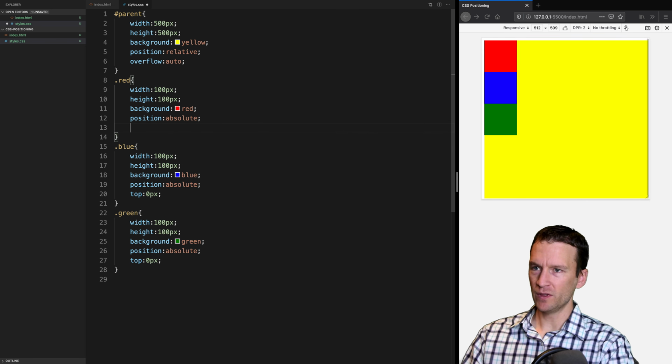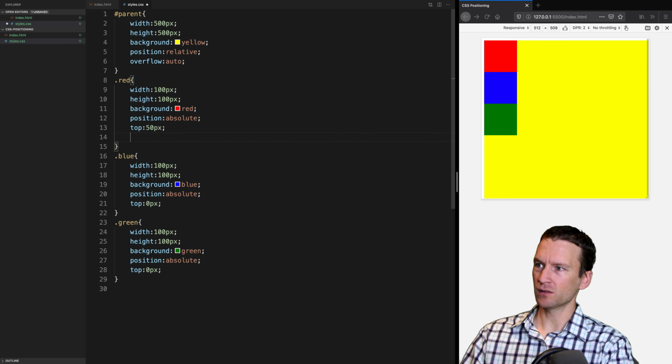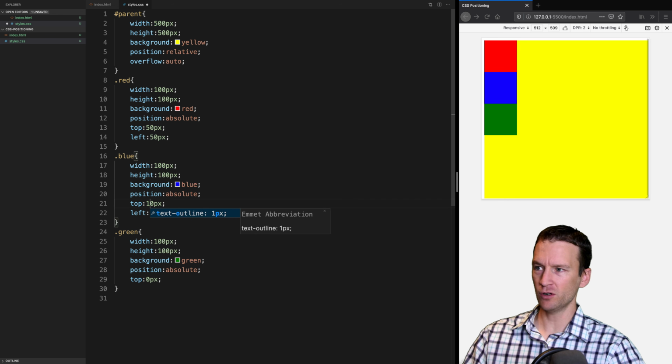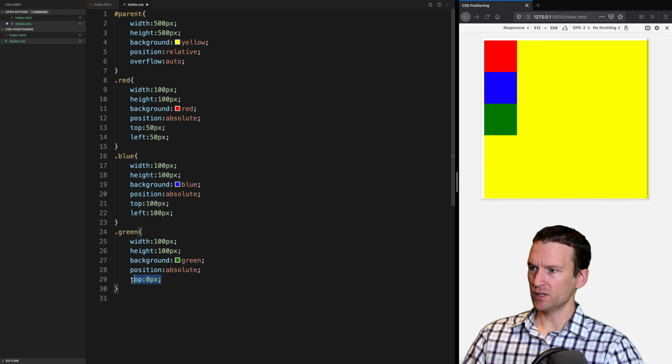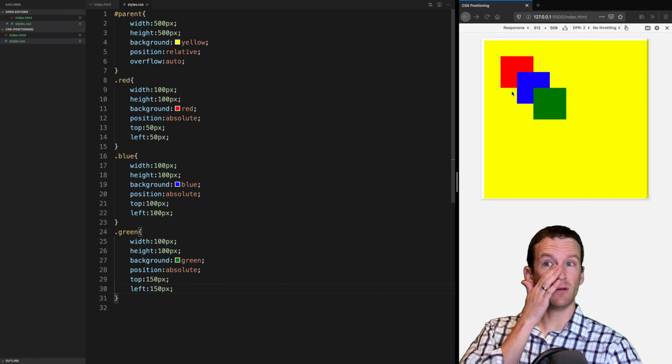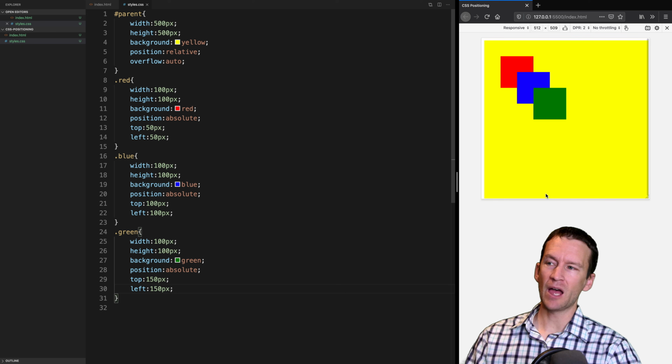And then let's move this one at, I don't know, maybe top 50 pixels and left 50 pixels. And I'm going to make each one of these offset themselves by 50 pixels. So this one down here is going to be 100 and 100. And this one down here will be 150 and 150. Okay, so when I save here, you can see what I mean, where they're all overlapping one another.